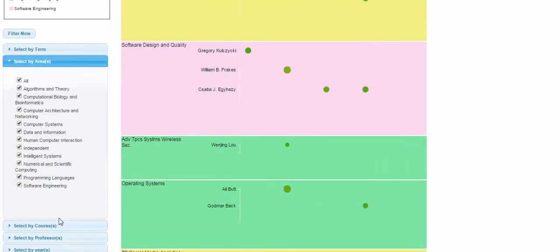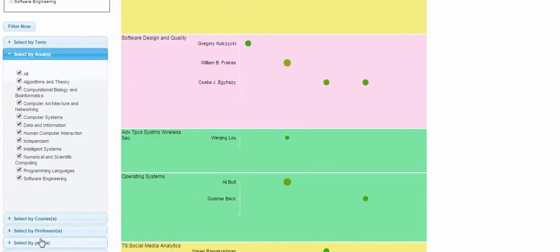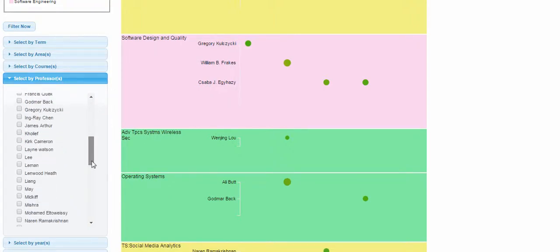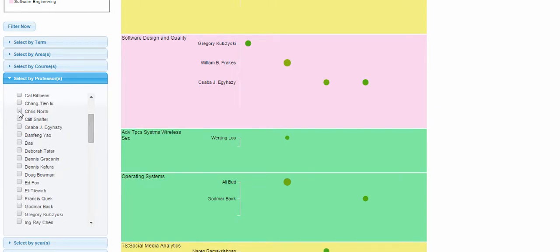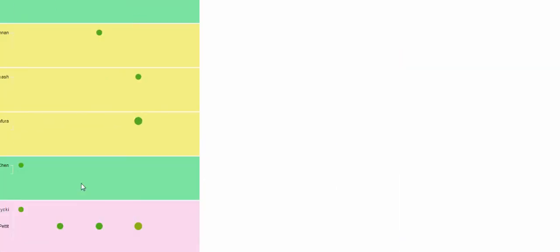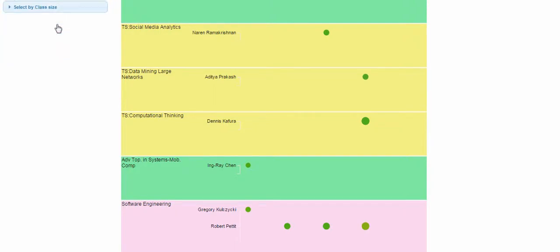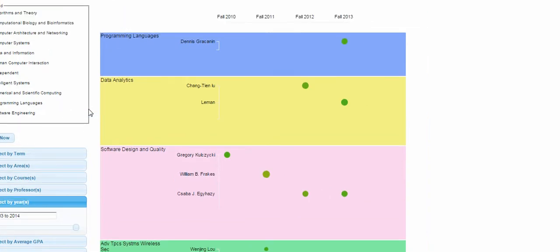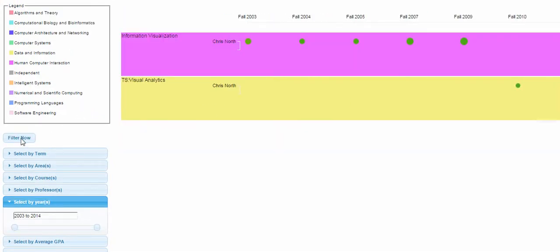So, for example, if I want to see courses given by a specific professor, for example, Chris North, and the years I'm selecting will be from 2003 to 2014. Okay, we can see that through that period of time in graduate courses he has offered visual analytics and information visualization.